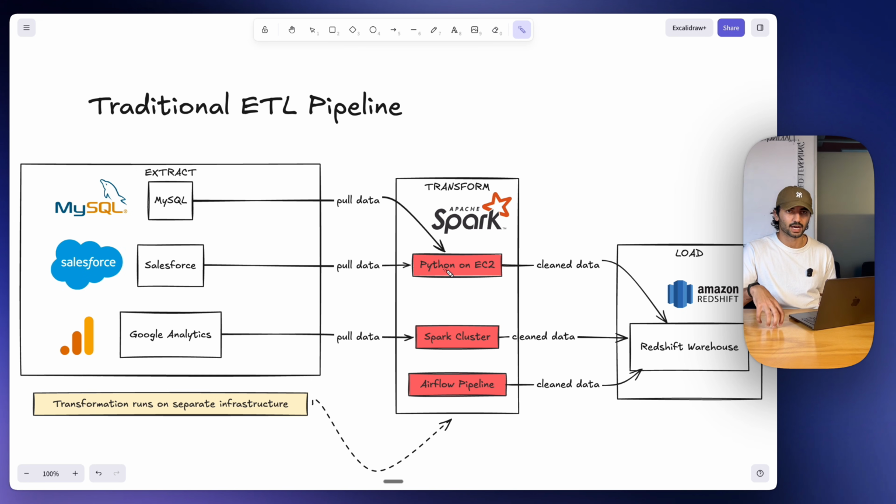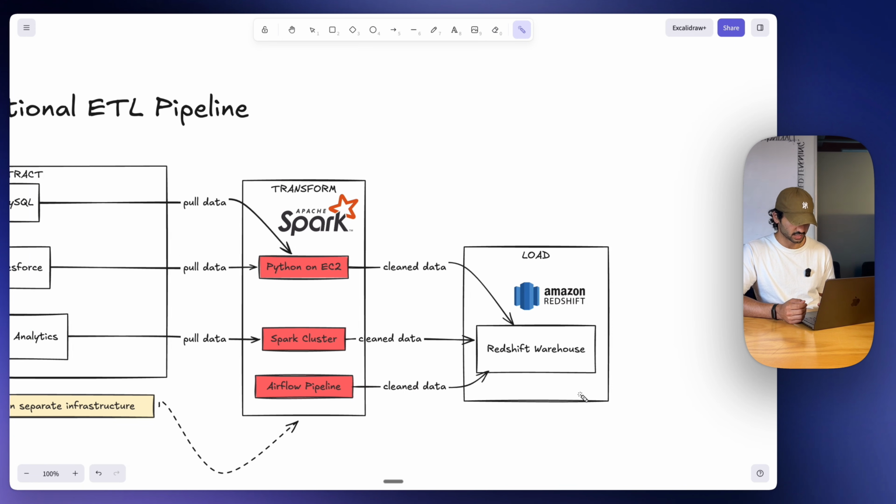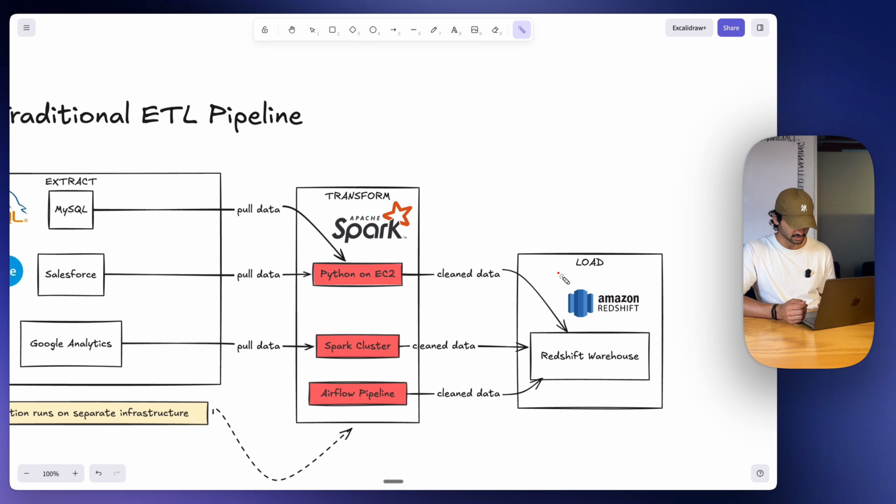The thing is, your raw data is not usually analysis ready. You can't take the raw output. You've got to join tables together. You need to aggregate metrics, clean up the data, reshape it. Transformations happened in separate infrastructure, like running Python on EC2 instances or Spark clusters or Airflow pipelines. This happened on separate infrastructure to step three, which is your data warehouse, the load stage.